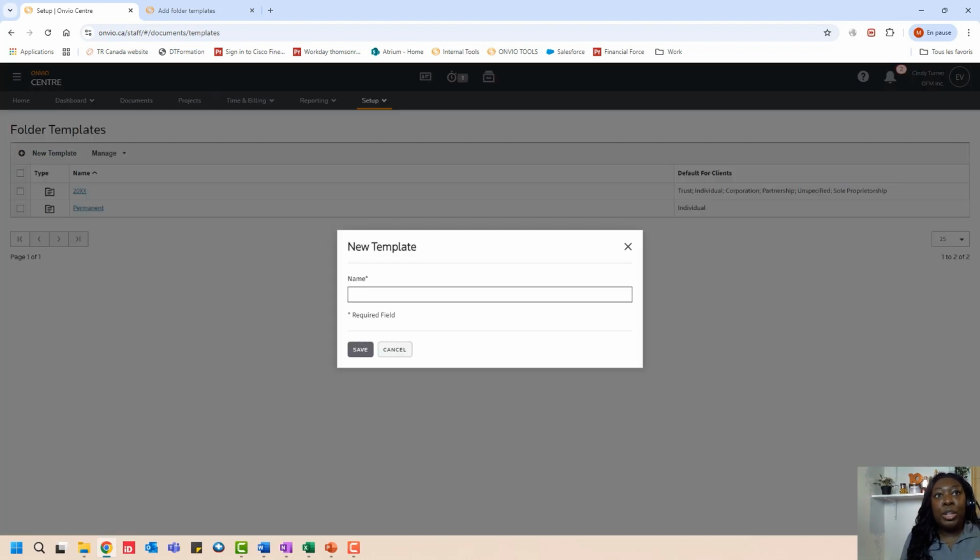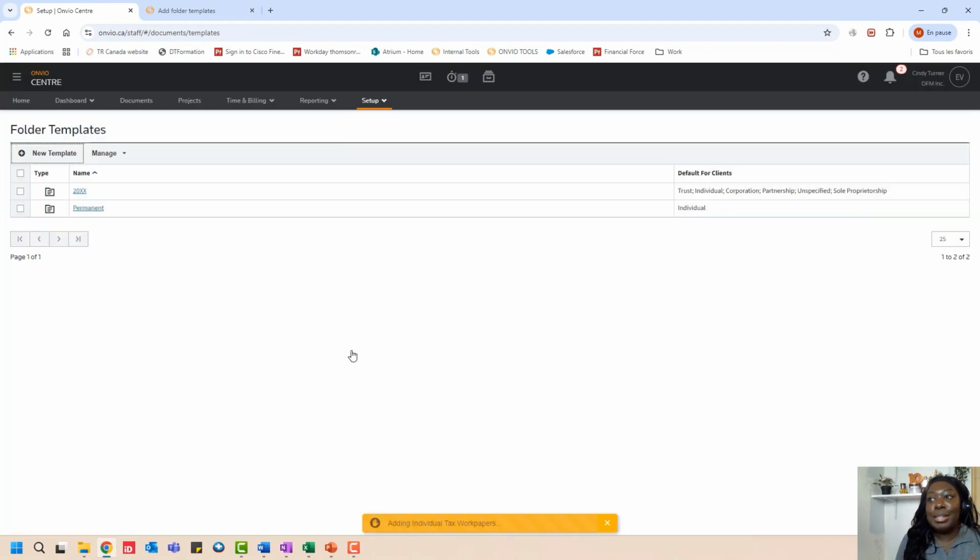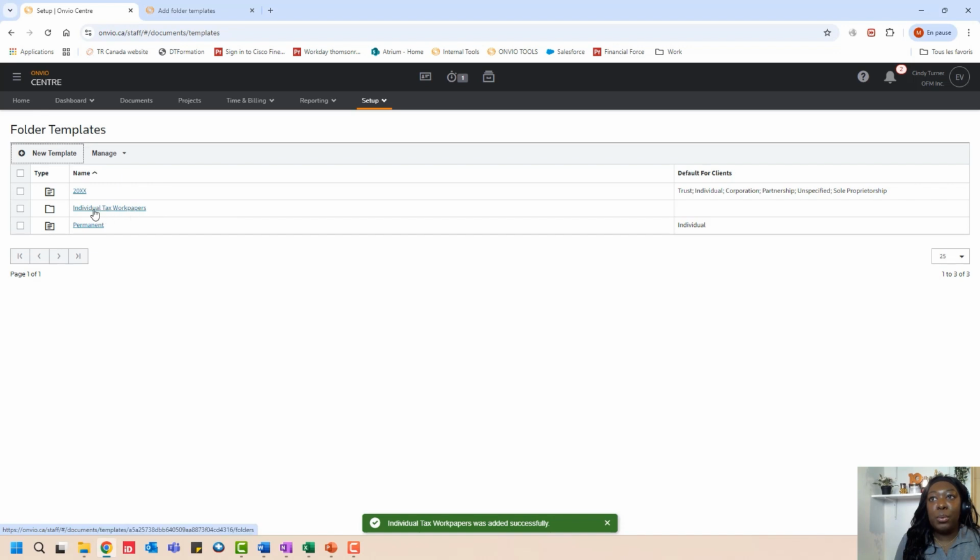Then in the new window, we can add the name of our main folder. So for this example, the main folder will be called Individual Tax Work Papers. This folder is going to be used in order to add any documents that might be necessary for the project, or any documents that are related to the project. So here I'm going to continue by pressing on save, and we have our main folder called Individual Tax Work Papers.